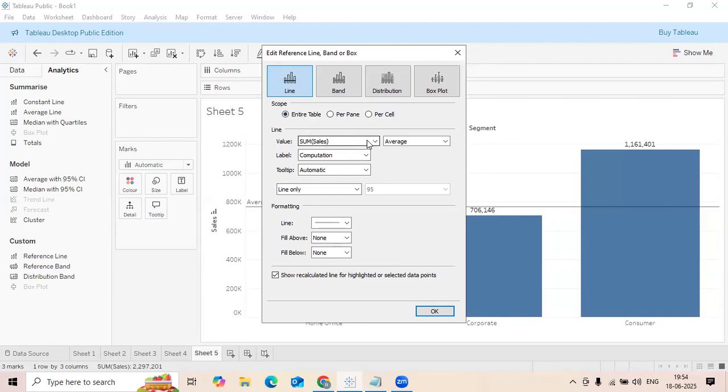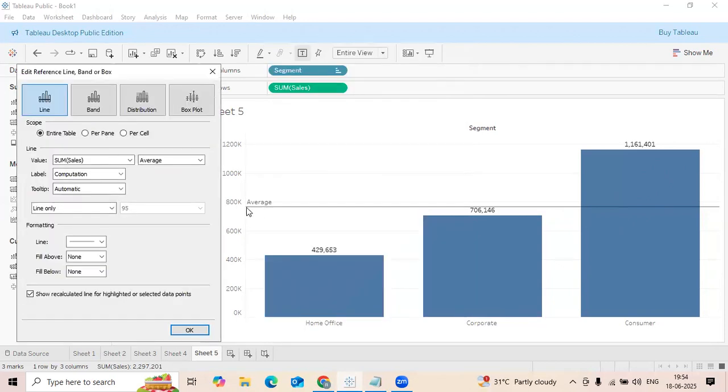Based on this total sales, what is this computation that you're working with? Average. Are you getting this average line in the back end, guys? Whether you can see this average line. Total three segments are there, and if you are taking the average of all these three segments, this is the average line.